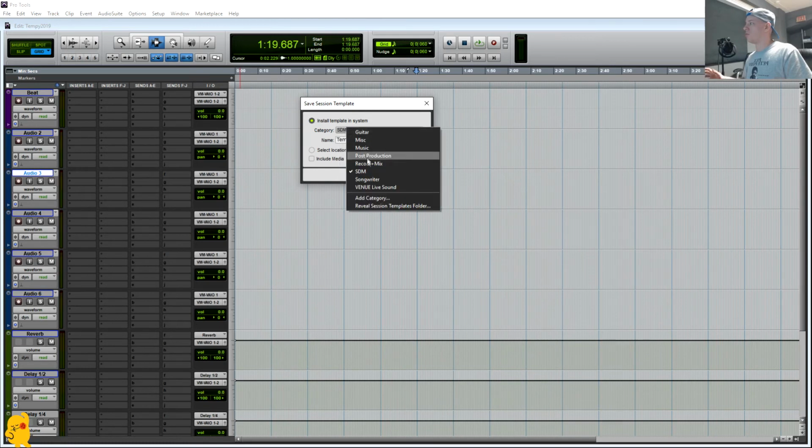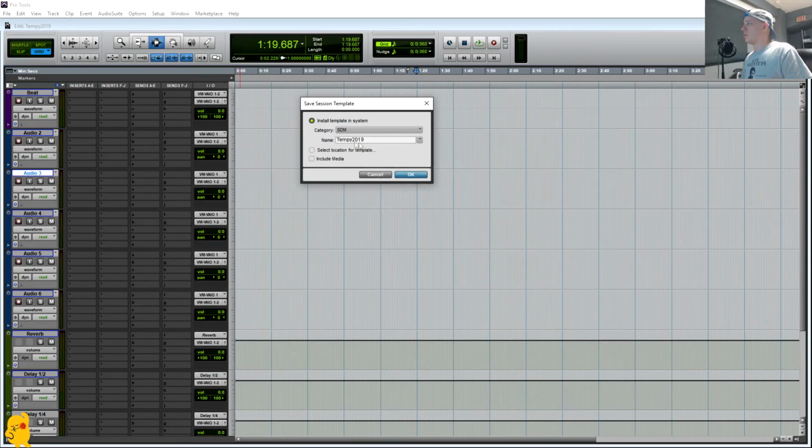You can make your own folder, whatever, and start saving session templates in there. We'll leave it Tempe 2019. No, Tempe 2020. Not 2010. 2020. Vote for Tempe.